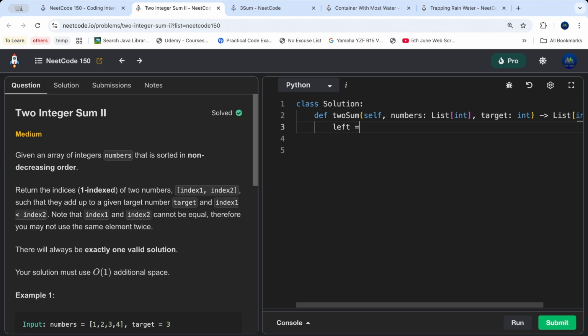We can say we have a left index which is equal to 0, right index which is equal to length of the numbers minus 1. I know we have to return the indexes as 1-based index. We are going to do it. For now let's do it in a normal way. I can say while left is less than right, we have to take the sum of our current numbers.